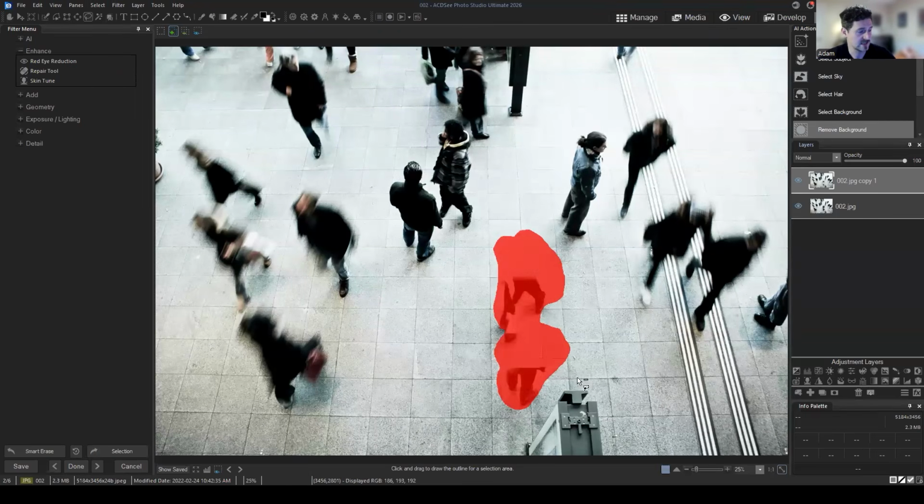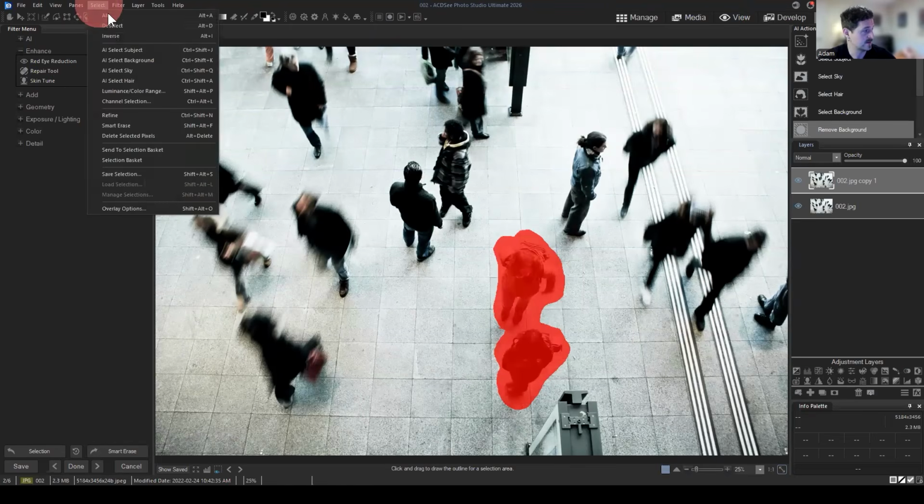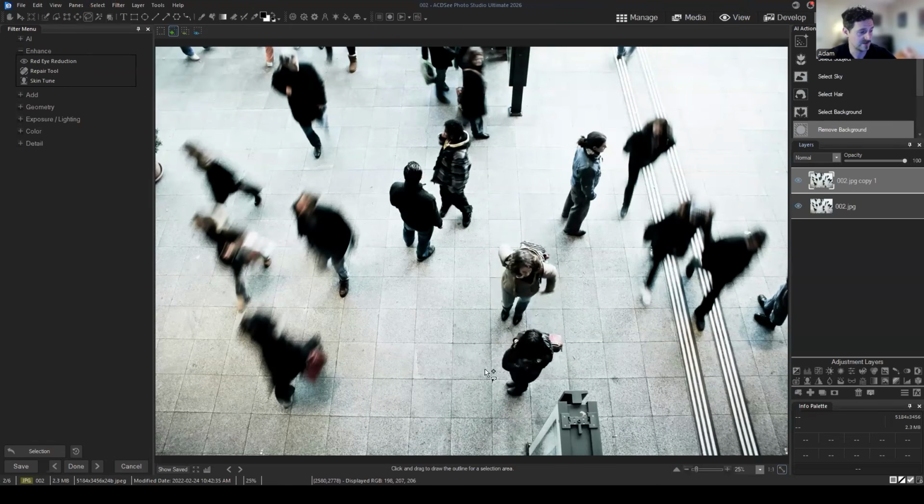So the second thing to keep in mind is the reason why this image is also contextually quite difficult is because of not necessarily the subject matter themselves, but the background and the texture of the floor pattern.